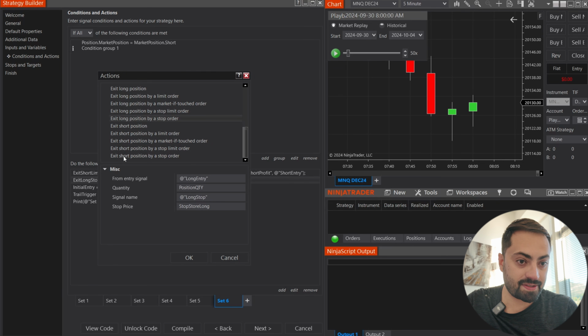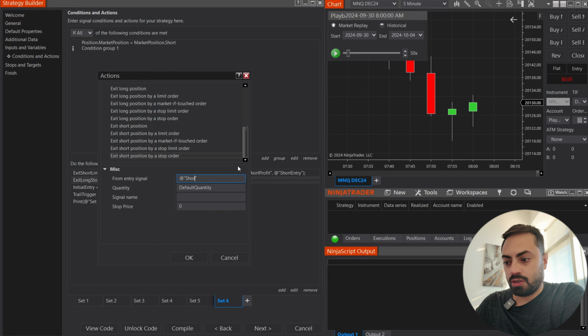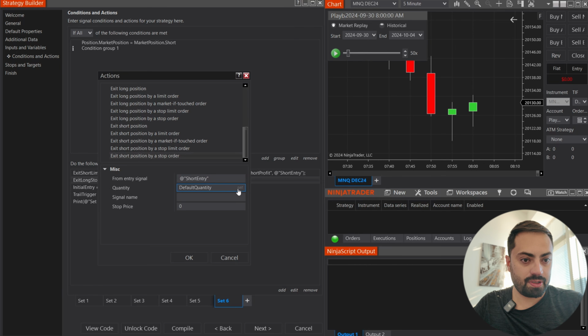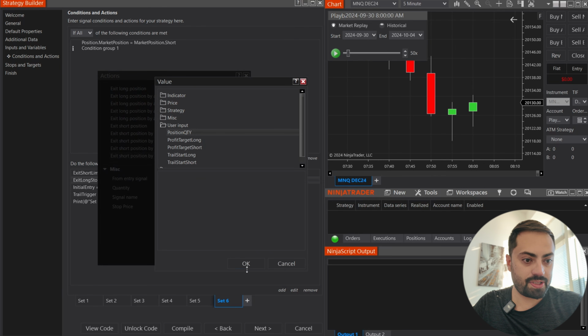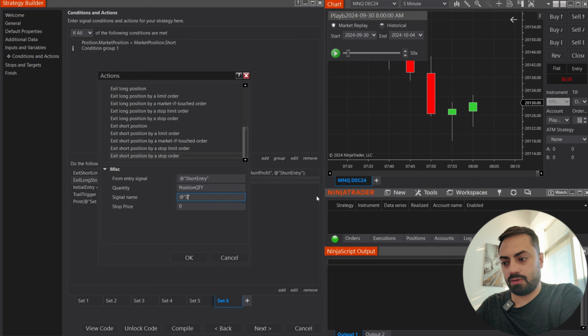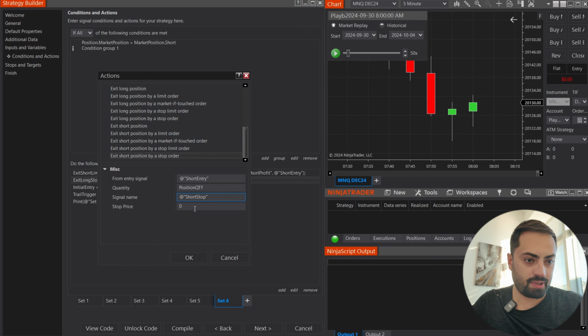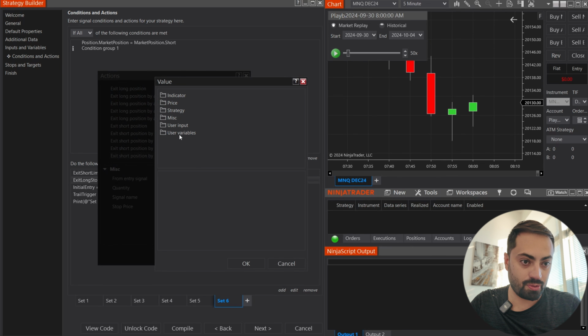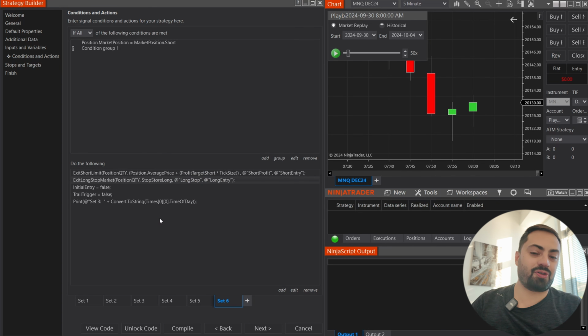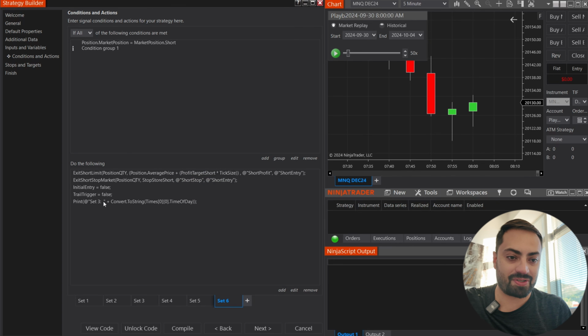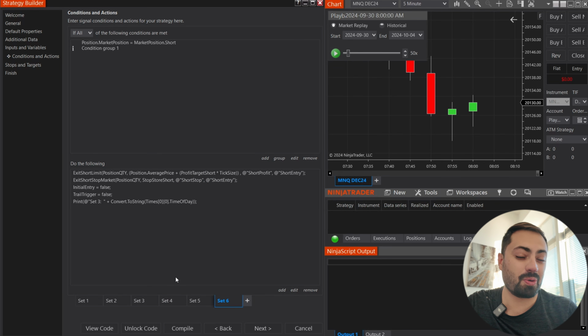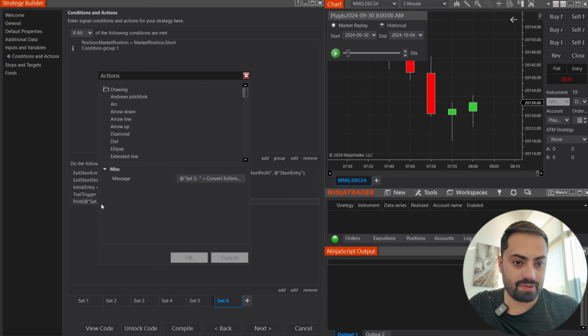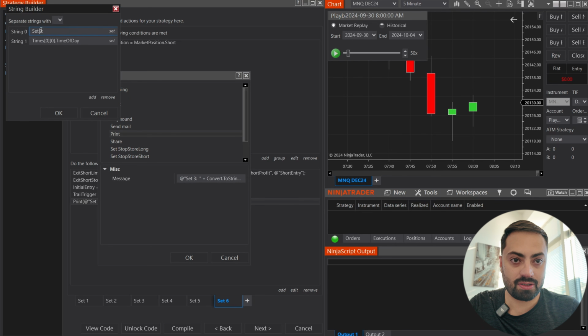This one is exit short by a stop order. Short entry is the signal name, user input, position quantity. We'll call this one short stop, and our stop price, user variable, stop store short. So it's just going to set our stop at the high of the previous candle, like we defined in set 4 or 5. And our set for the print, this one is set number 6. Perfect.